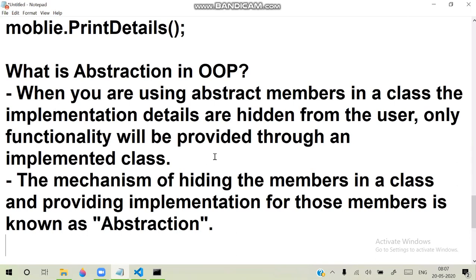Generally, when we ask people what is abstraction, they will simply answer that abstraction is data hiding. Then when you ask why you are hiding the data and what is data hiding, you will not get a correct answer from them if they are not clear in understanding the concept. Abstraction technically means implementation is hidden.